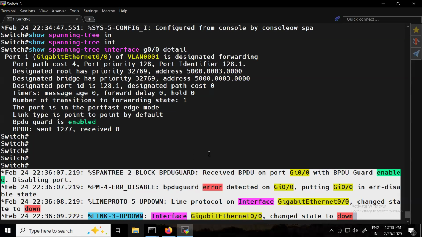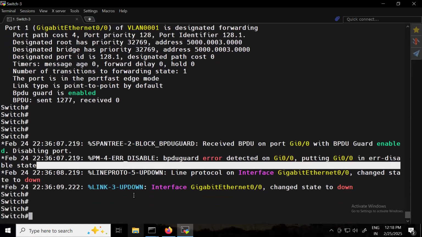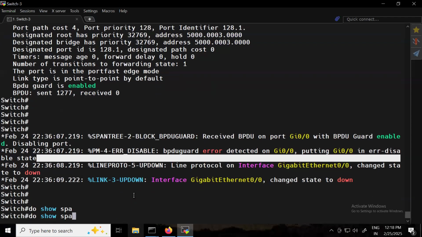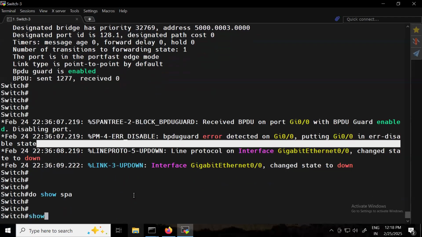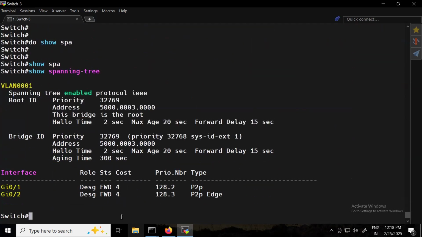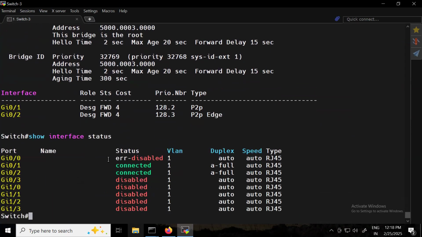Even if you go on the port and check right now, if I say show spanning tree, here it is not showing you anything, because it was there on the Z0/0 interface, and the Z0/0 interface is down right now. And if I check show interface status, see here, this is in the error disable state. Okay, this is clear.